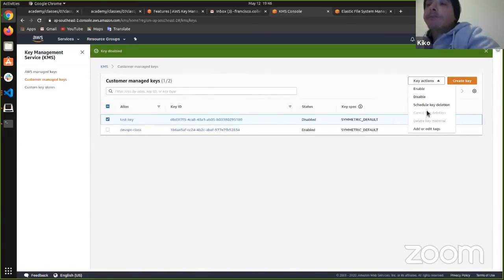Nah, still can delete. Yeah, the reason for that is pretty much protection from AWS for you. That's because if you delete a key and it's being used, you pretty much just lost the access to your data because you won't be able to decrypt.